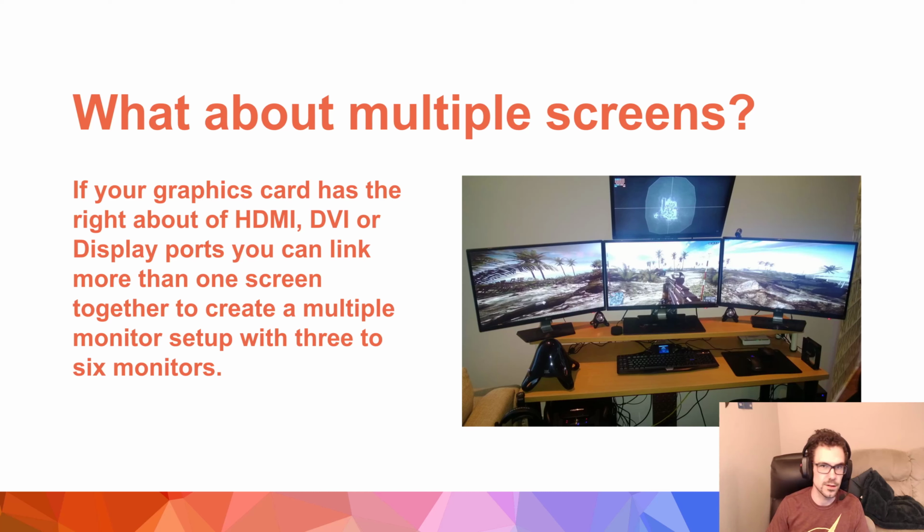So the key is to remember that if your graphics card has the right output of HDMI, DVI, or DisplayPorts, you can link more than one screen. Usually people don't understand this, but HDMI, high definition multimedia interface, is a specific port on the back of the graphics card. DVI, digital video interface, or DisplayPort, they're all different, and they all do about the same things. Usually DisplayPort tends to be the up and coming technology, so that would be the absolute best in my opinion. But HDMI is not bad either. DVI is more of a legacy type of connection, but nonetheless gives you a decent connector.